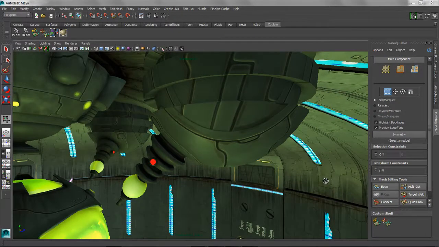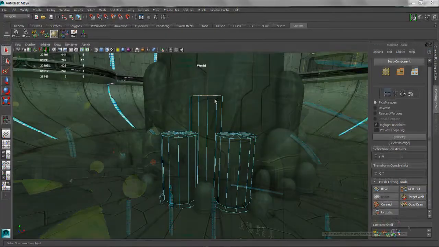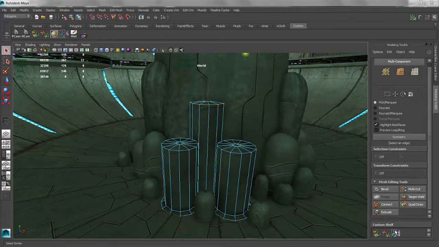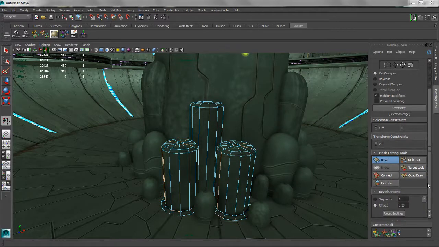The Custom Shelf area holds icons from Maya's shelves, so they are easily accessible. Adding tools is as simple as dragging and dropping in place. In this case, let's use Select Similar and take a look at the Bevel tool. The Modeling Toolkit Bevel tool lets you interactively create bevels on your polygon meshes.